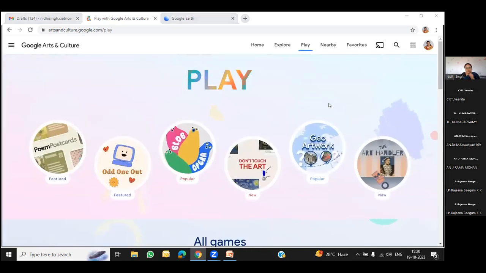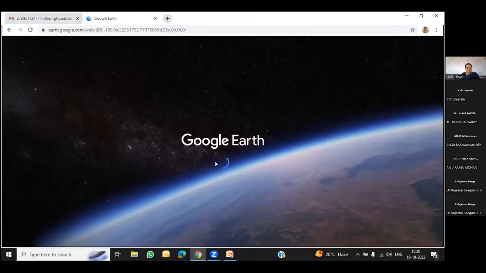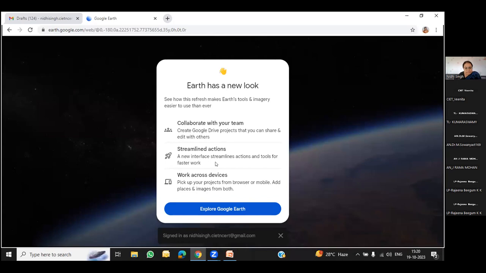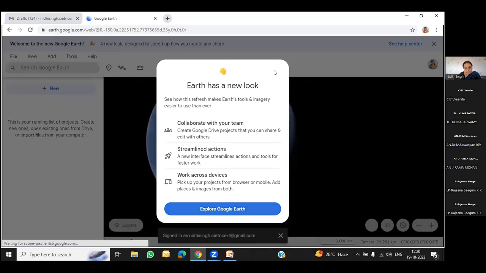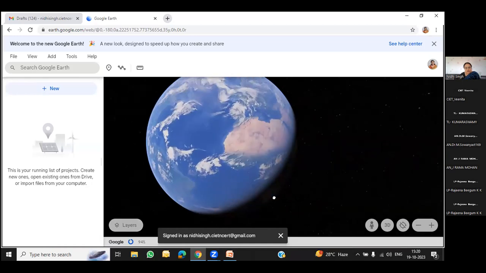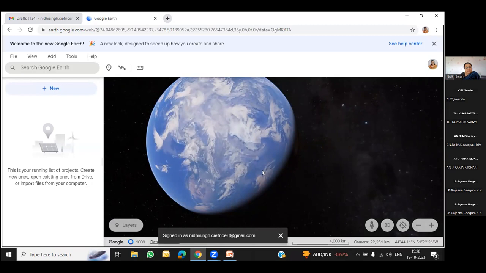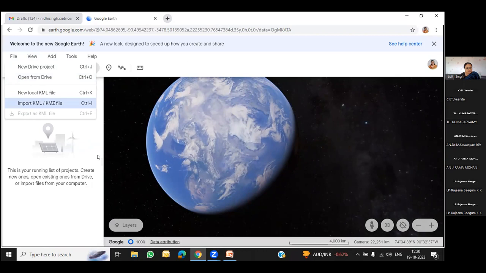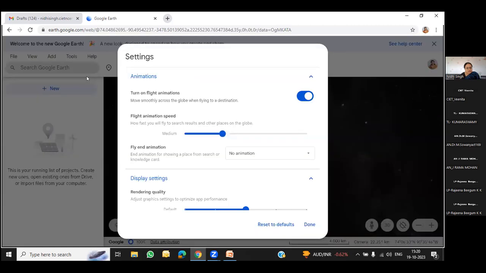Now I think I'll quickly go to Google Earth. Oh, it's still open. Okay, so you have this Google Earth. You can rotate it and you can show it. Then you have, what is it? It has changed its looks. Where is the option? Some things it has changed. Settings. No, I don't want to change the settings.